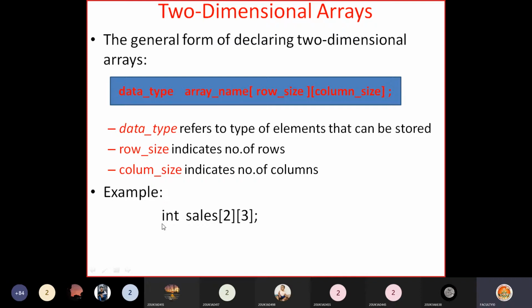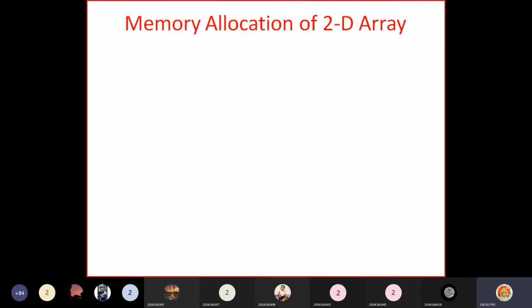Okay, so an example declaration, if you look into data type, my data type is int here, then I want to store some sales data. So I give my array name as sales containing two rows and three columns. Okay, so assume I have two rows and three columns of data. Now this is the declaration of a two-dimensional array.